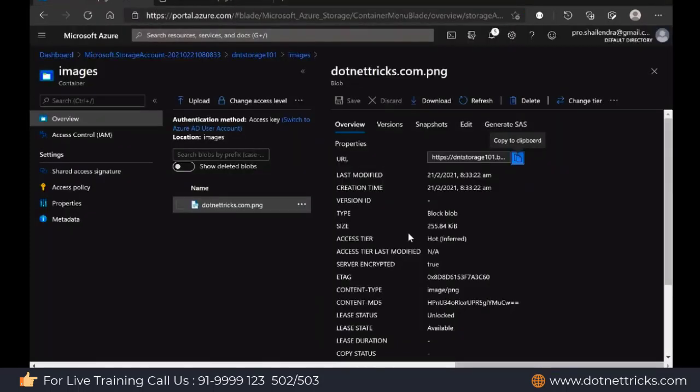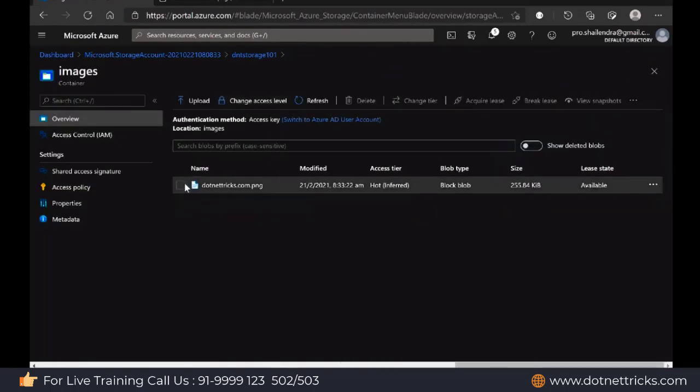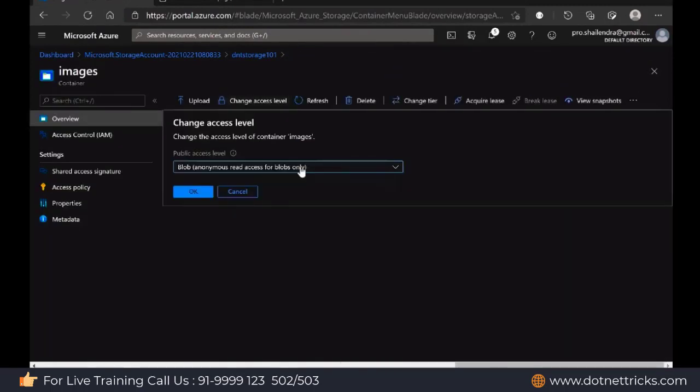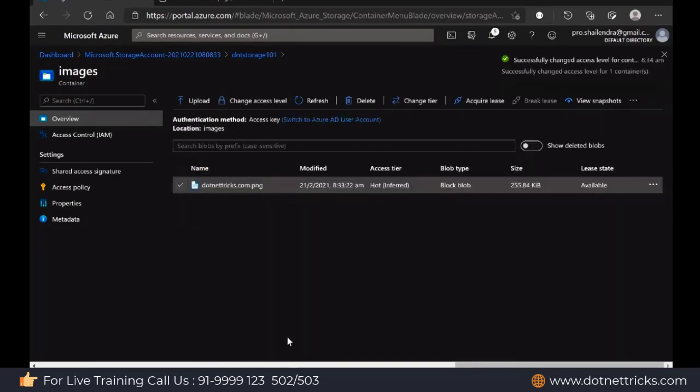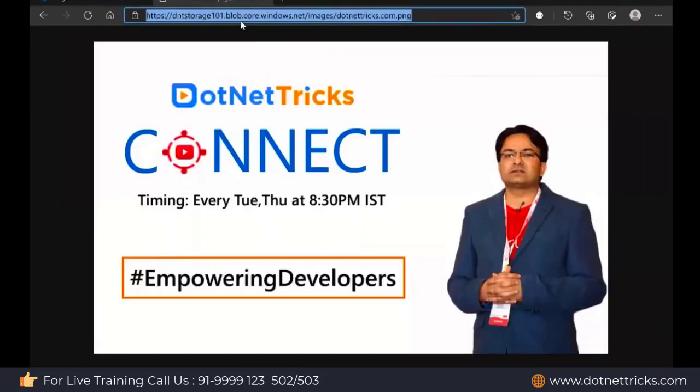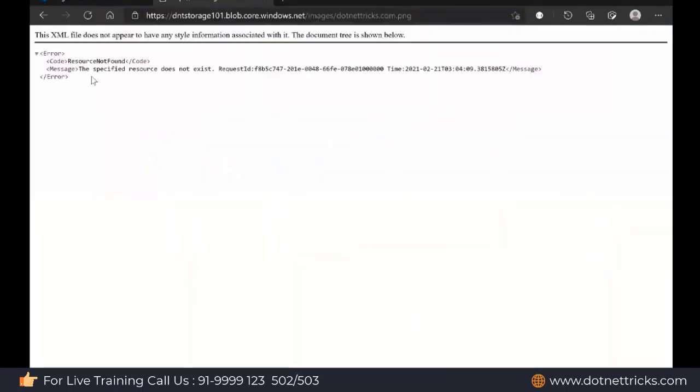But I can change its access level. So you can see this is my access level. If I change the access level for this picture, I can change it from public to private. I just set it to private here. As soon as I make it private, no one can access it. If you try to access it now, it shows me the specified blob does not exist. It is not allowing me to access.